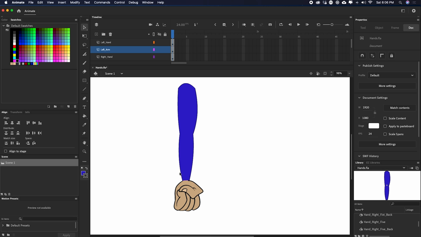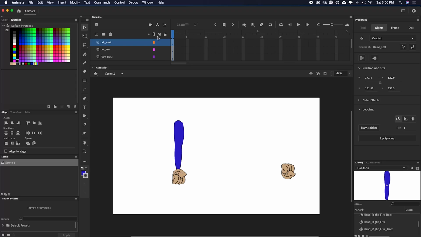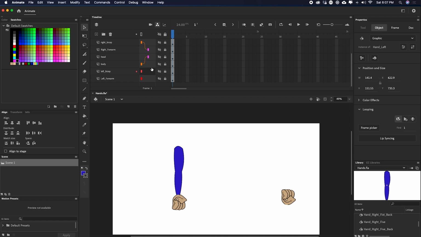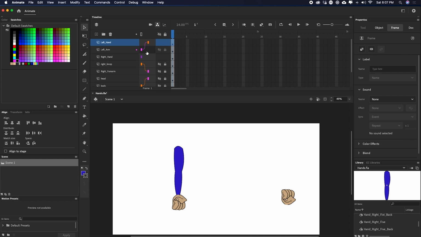Go back to the top. I'm going to click on the left hand, and you see this hierarchy here. It says show parenting view. We're going to click that, and you see I already have some of these already parented. But what I'm going to do is grab the left hand, grab this orange rectangle, click and drag down to where it says left arm.